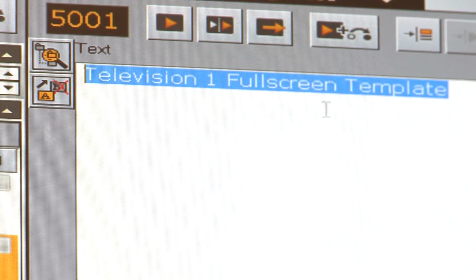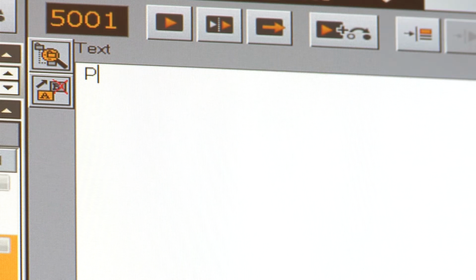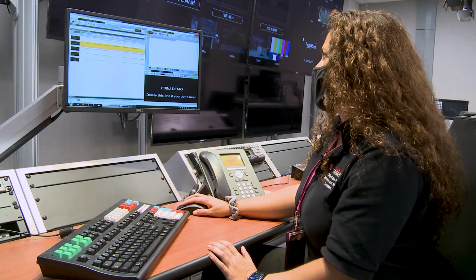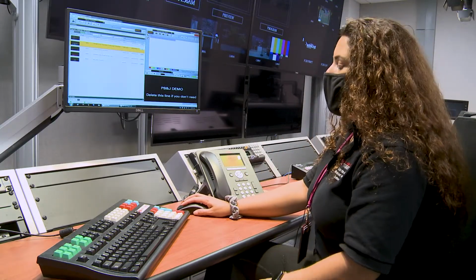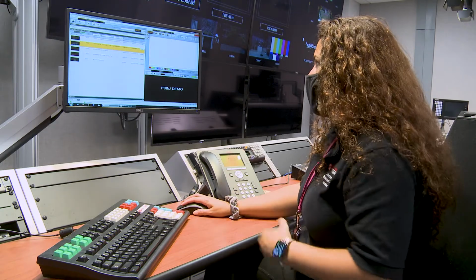So let's say we're doing PBJ demos. I'm going to change my title to PB and J demo. And then I'm going to hit tab to go to the next line. It says delete this line if you don't need it. I'm going to hit delete because I don't need it.